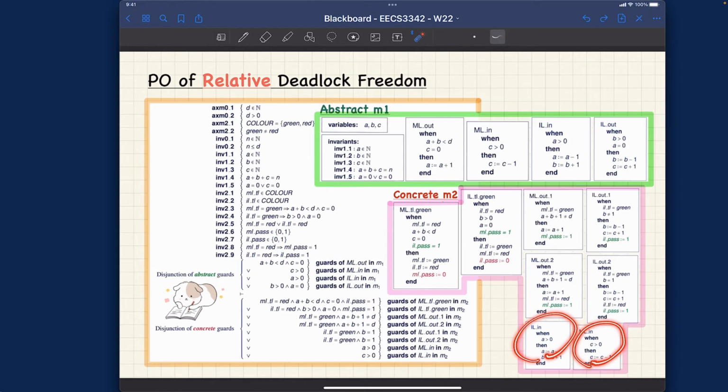To start with, IL in and ML in are the two events not impacted by the traffic lights, so they stay the same. We also have two new events, MLTL green and ILTL green. We also have the split events for ML out: ML out1 and ML out2. And the two split events, IL out1 and IL out2, for the IL out event from the abstract level. That means when we formulate the relative DLF freedom proof obligation, we have to include the guards from all the events, all 8 events. That's why I put them into a single place.